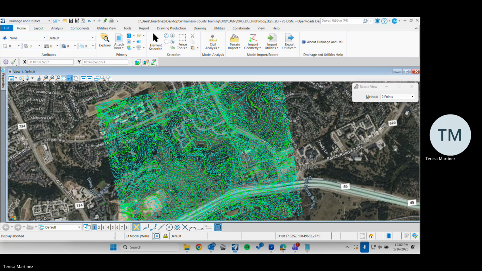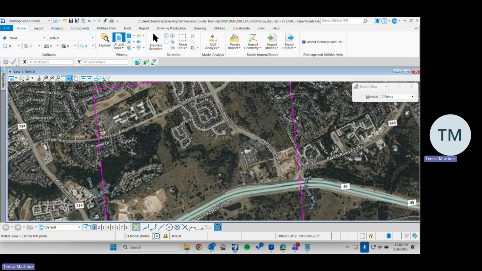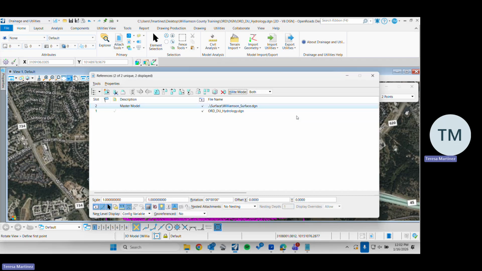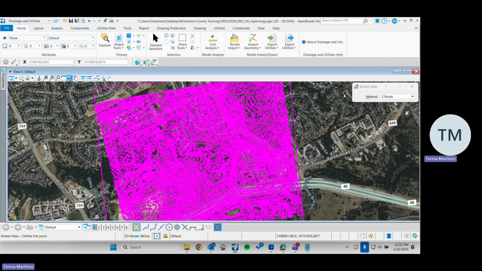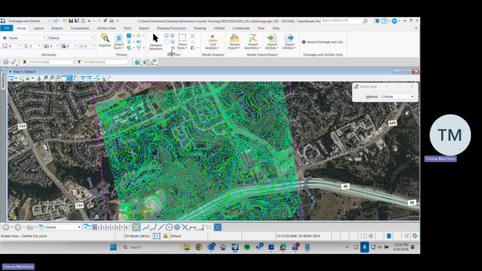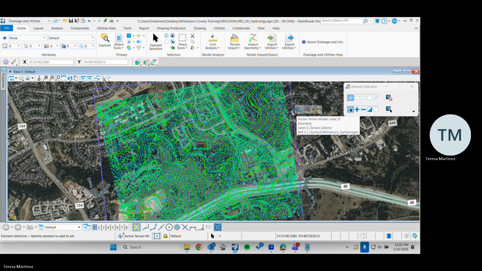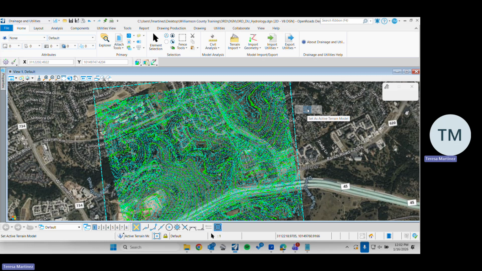Okay. So now I have my surface, right? I have it referenced. In order to use that surface and to actually be able to, let's say, cut cross sections and things like that, you have to make the surface active. So if you hover over the outer boundary of the surface, you'll see a pop-up menu like this. And you just click here, set as active terrain model.